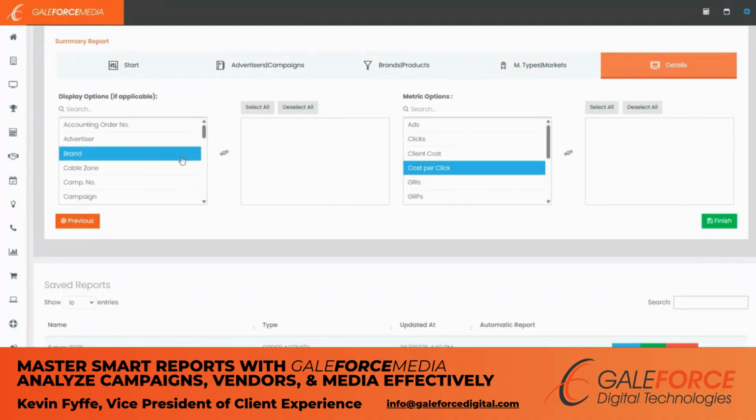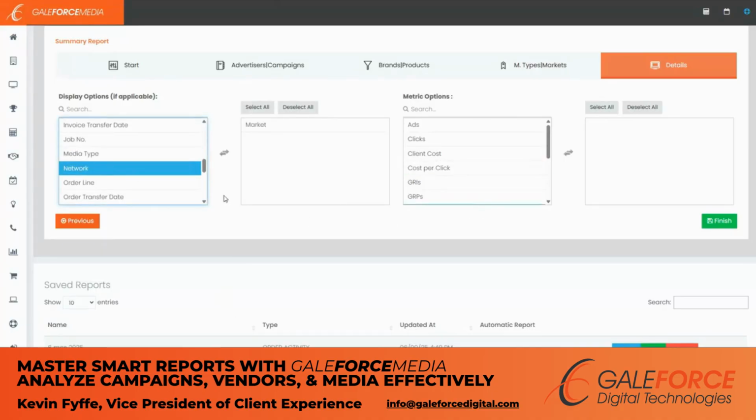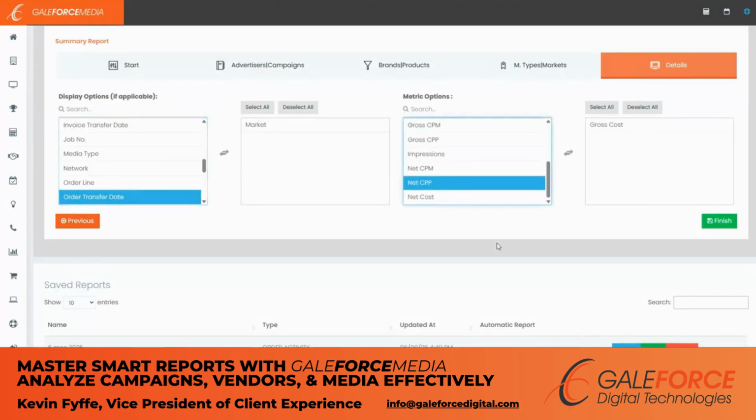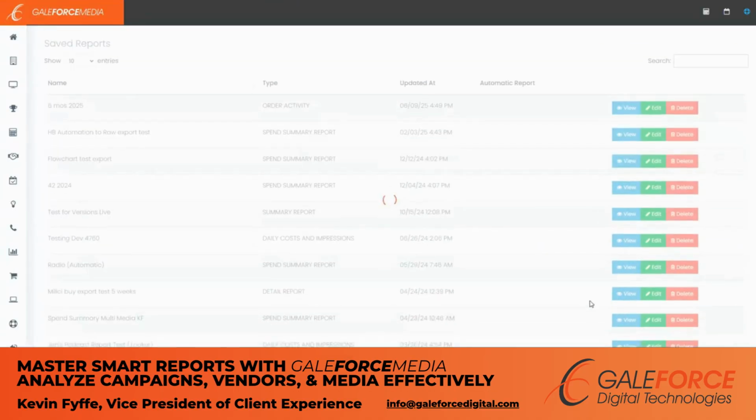final part, the details tab, to break it out in ways I want to see it. In this particular case, I just really want to see it broken out by market. Now, if it was multimedia, then I could also break it out by media type within market. This example was just television only. And as far as my metric options, again, you can click multiple of these options, but I think I want to keep it simple and just look at my overall cost. And then I'm just going to hit that finish button.